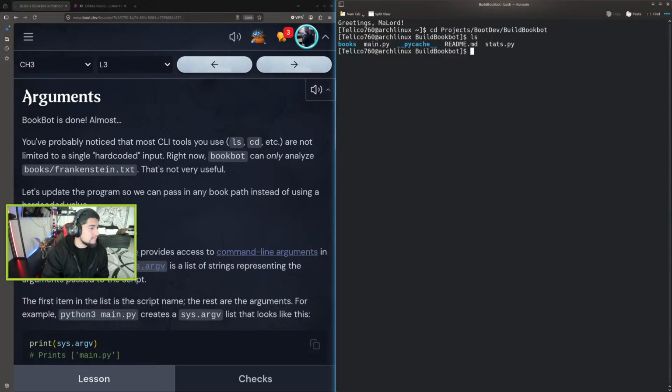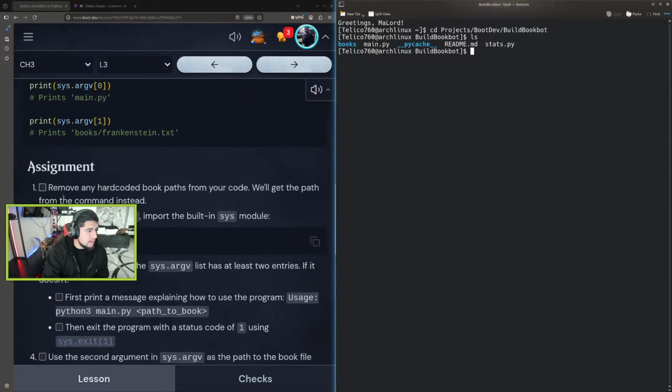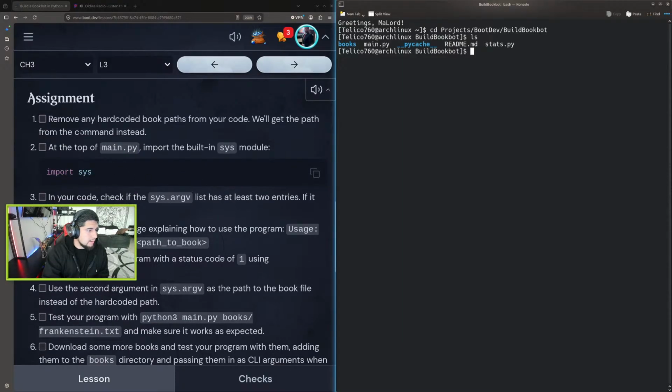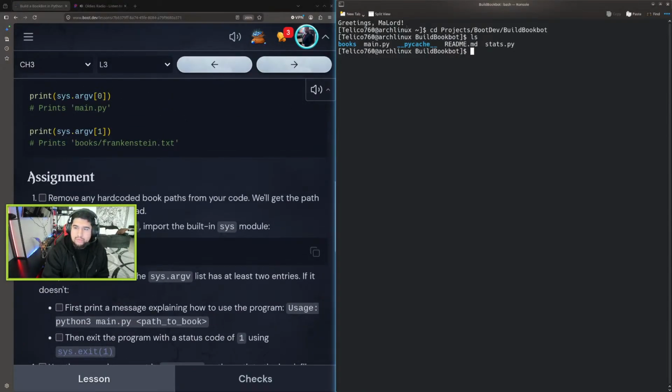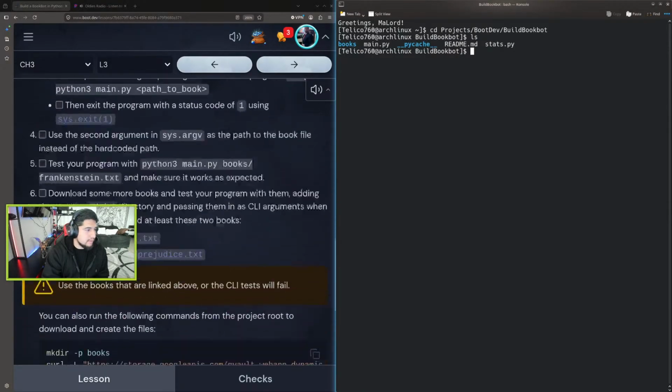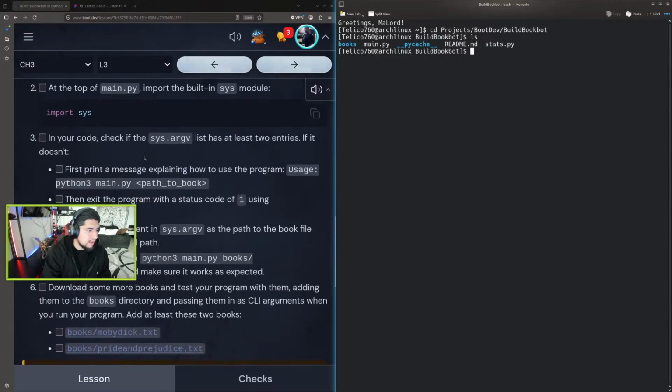So it says the first item in the list. So if we remove any hard-coded book paths from your code. I'm thinking we remove it from the main.py, but I have no idea. Alright, at the top of main.py, import the built-in sys module. Import sys. So I'm guessing everything is done in the main.py.